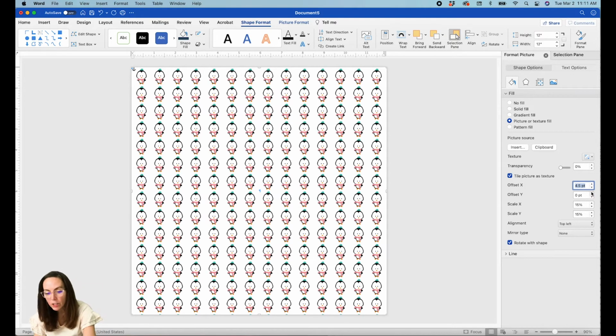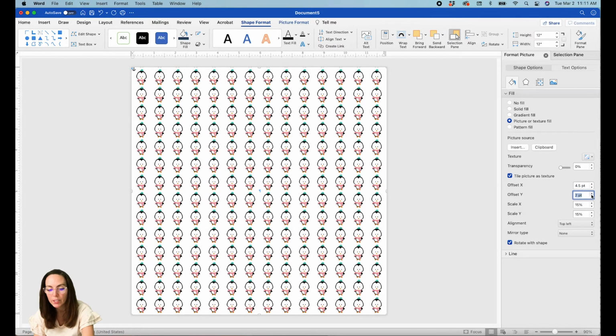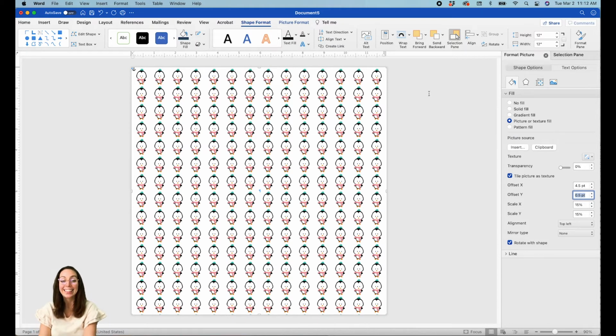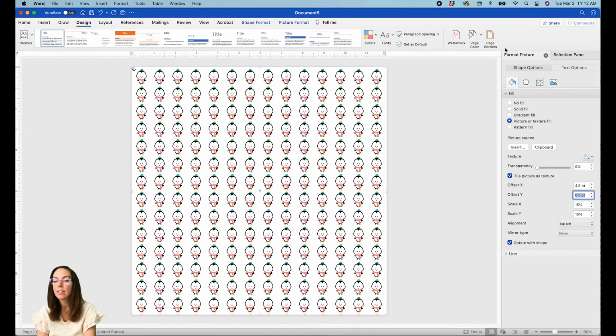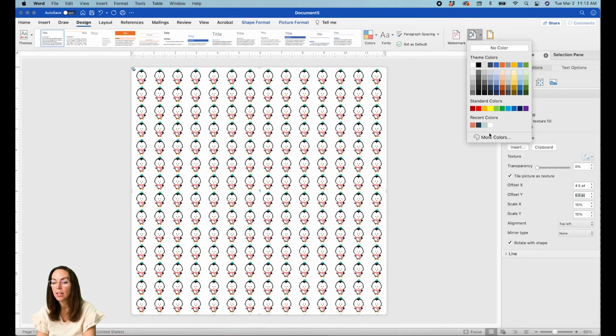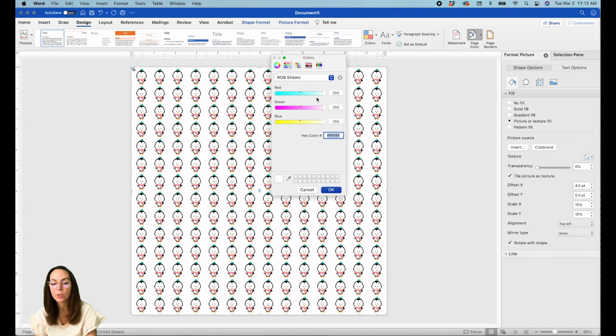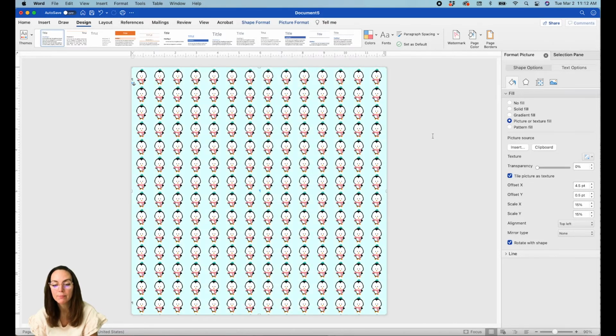And I'm going to move Y down just a little bit to see if I can get rid of this. Not that it matters, because you can cut these, or you may not even do that. Okay, so we might have a little bit. That's okay. And the last thing I'm going to do, because I want to see that cute white pom-pom on the top of his hat, is click Design. I'm going to go to Page Color, More Colors, and I just want kind of an icy blue behind him. So cute. I love it.